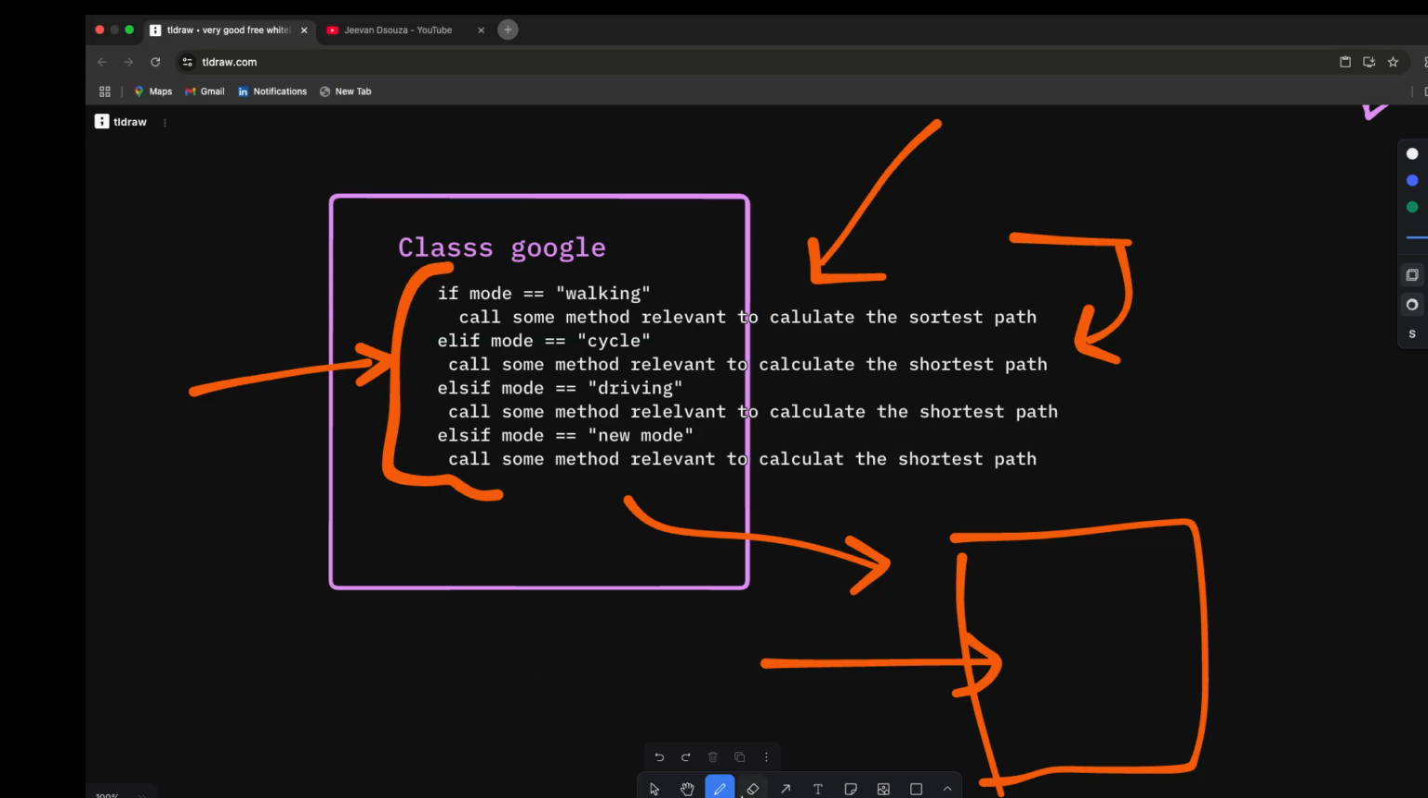All these cases will be written inside a function, right? So you have a function present here that is like define mode of transport. So it's all present inside this. As long as we are having one function, we are not causing any issue, the SRP is not getting violated here because everything is written in a single function.